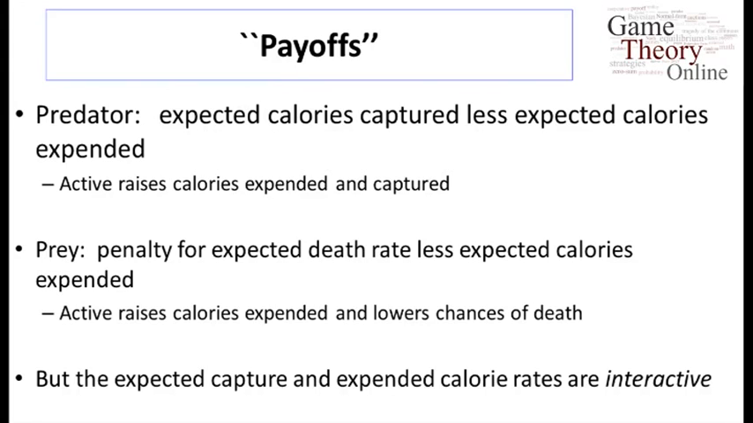So they have the choice of being active or passive, and the payoffs that they get are kept track of in this formulation by just keeping track of the expected calories that they capture less the expected calories that they expend. For the predator, if you're active, what does that mean? That means you're going to expect to burn more calories as you're chasing prey around, but you also are going to expect to capture more. So there's going to be a trade-off possibly, and we'll have to look at that in detail.